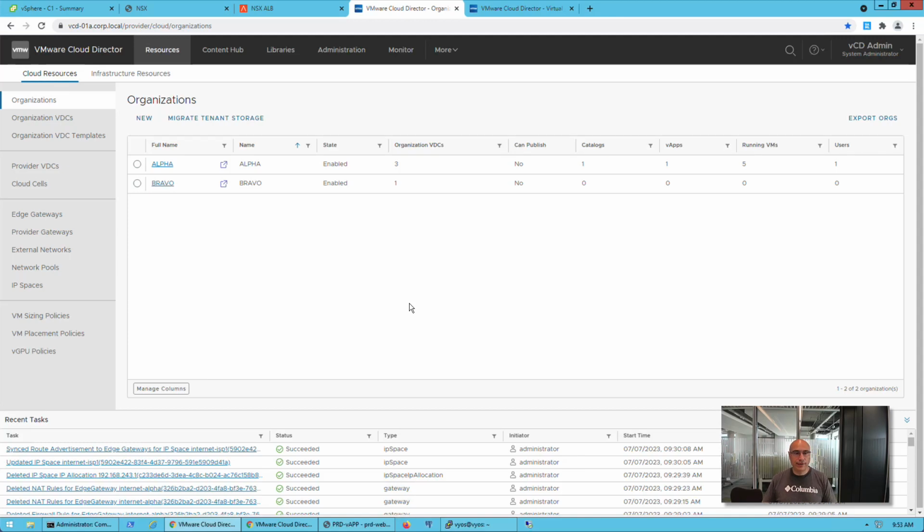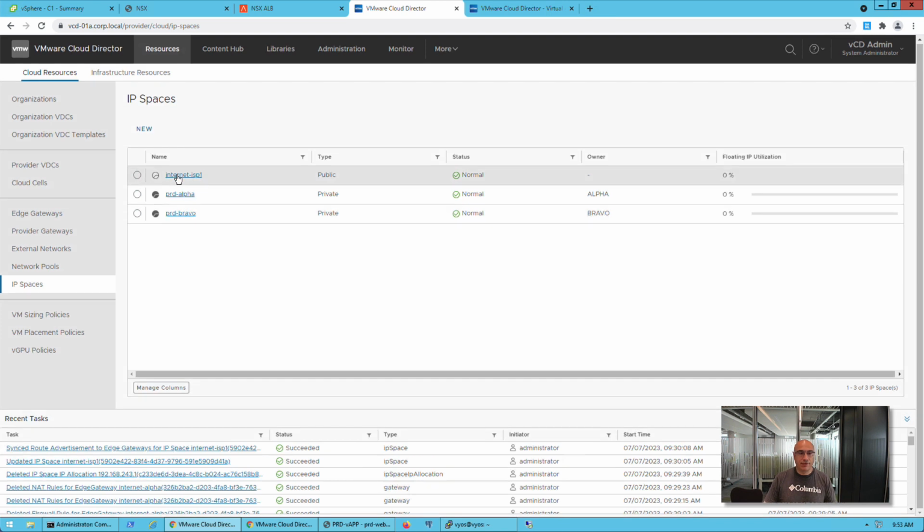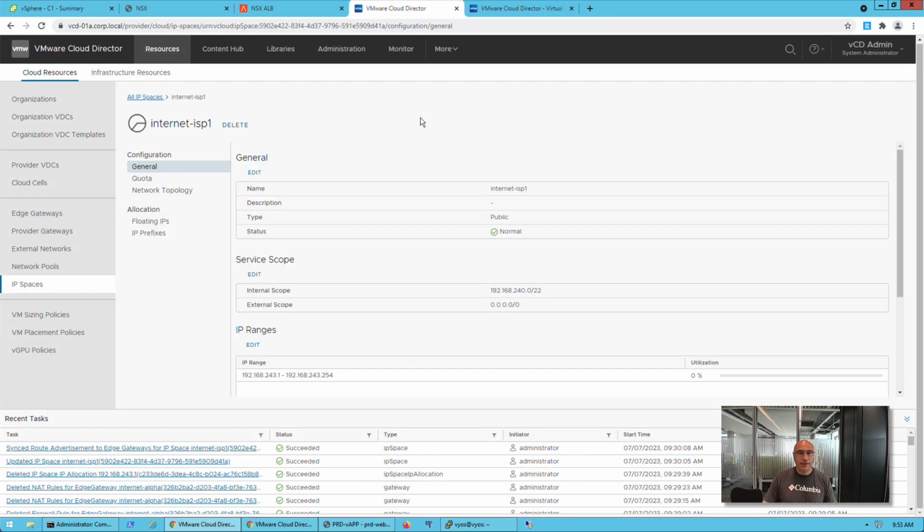I have two tenants, Alpha and Bravo, but I'm going to focus on the first tenant, Alpha. I already have IP spaces created. I have an internet IP space that simulates a subnet that I have received from my provider, which is this /22. This is the internal scope of the IP space. The external scope is any IP address.